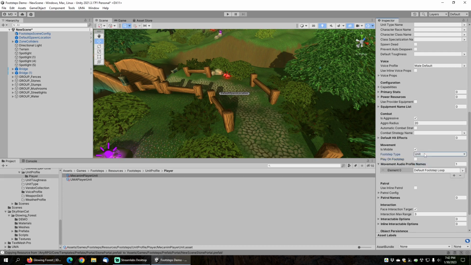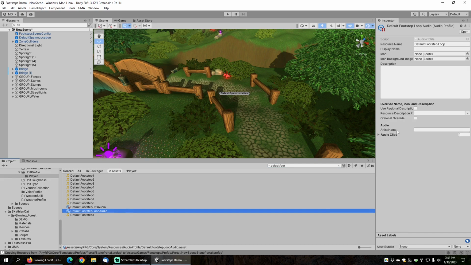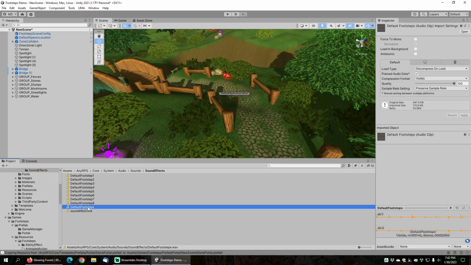By setting it to Unit, it means that we will only ever play footsteps that are configured on the character. We won't respond to the environment. By unchecking Play on Footstep, it means that we will expect a sound that is going to automatically loop whenever our character is moving and won't respond to animation events. And by choosing Default Footstep Loop, we have chosen an audio profile which contains a link to an audio clip which has looped audio in it.